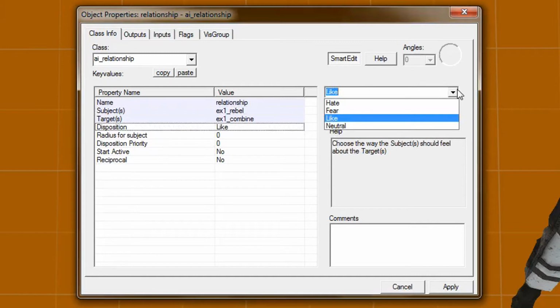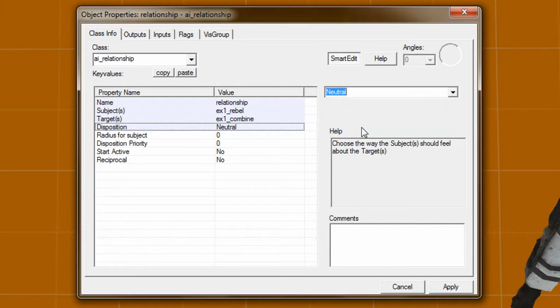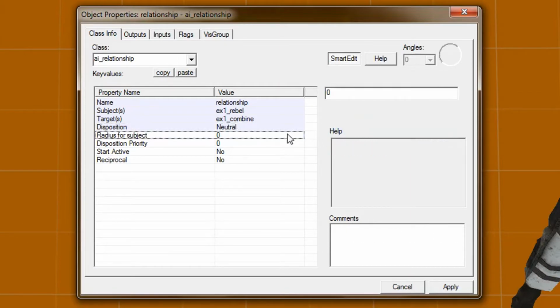Disposition determines what the actual relationship is going to be. You have four options: hate, fear, like, and neutral. Neutral means that they won't attack each other. Like means that they'll like each other. There isn't too much difference between those two. Like is only generally used for rebel soldiers and determines whether they can be commanded or not. Fear means that they'll fear each other, and hate means that they'll actively start attacking each other. We're going to set this disposition to neutral to stop them from attacking each other.